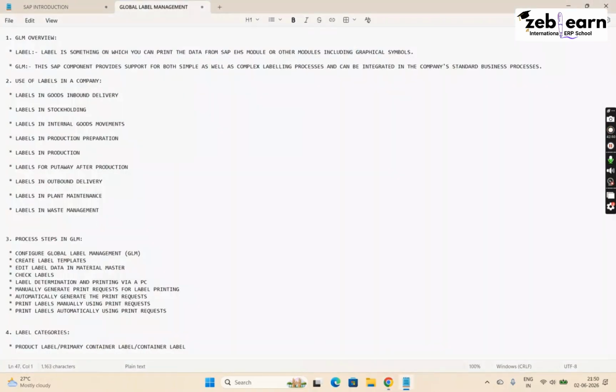The second type of label category is called primary label with transport data. Second type is primary label with transport data, or container label with transport data.